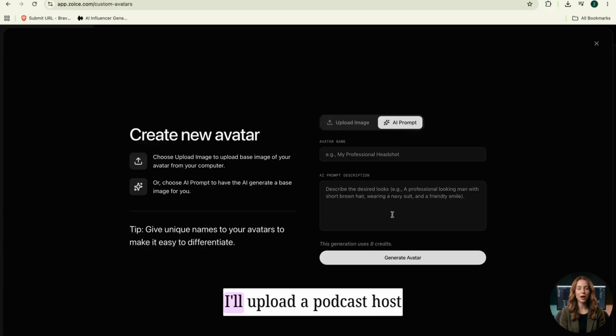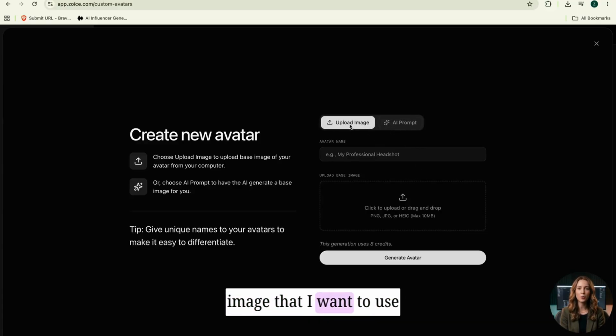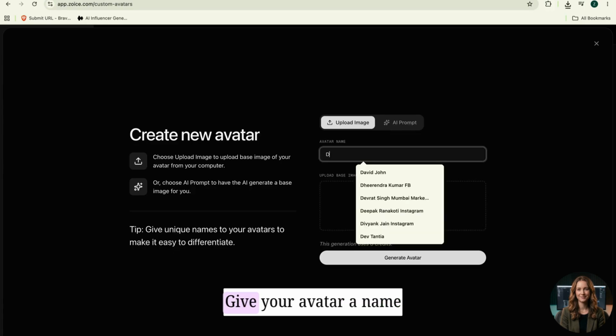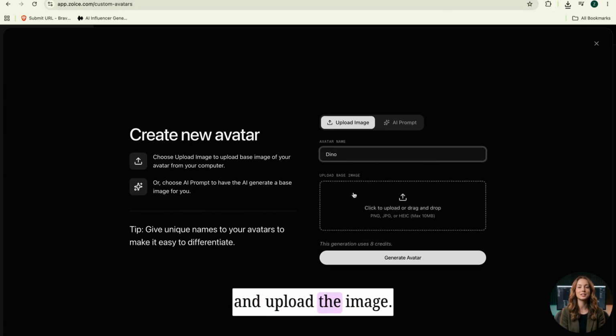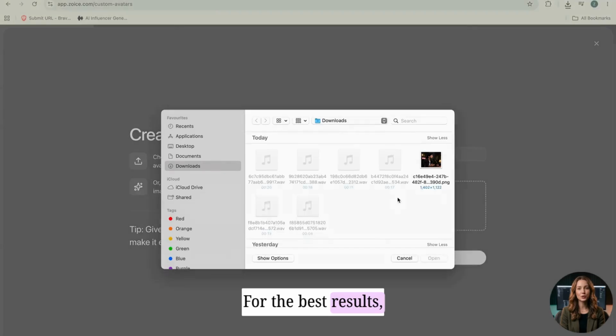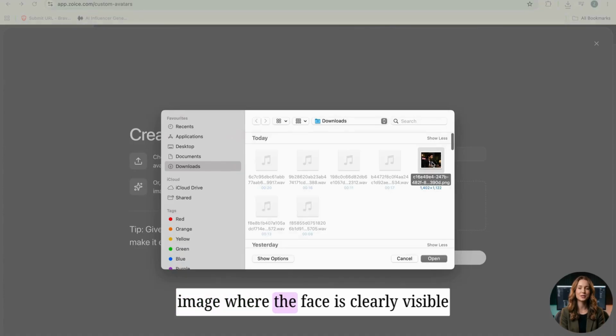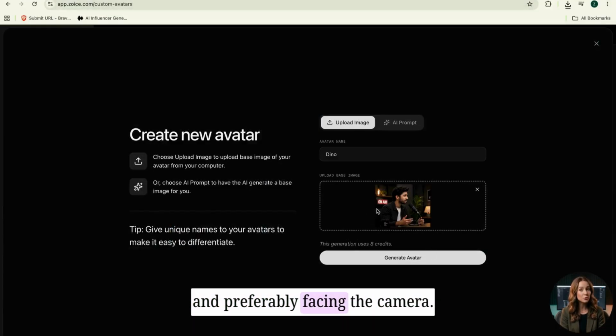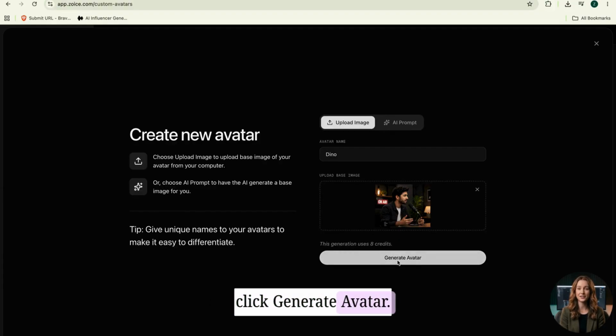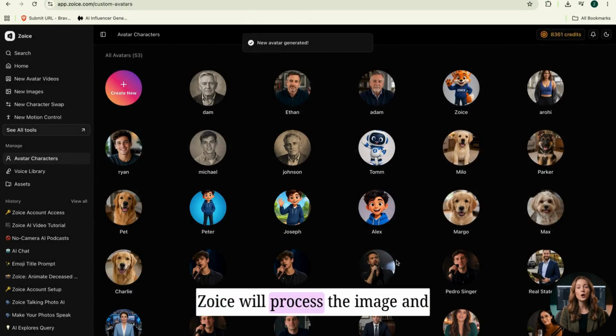For this tutorial, I'll upload a podcast host image that I want to use as my virtual presenter. Give your avatar a name and upload the image. For the best results, use a high-quality image where the face is clearly visible and preferably facing the camera. Once the image is uploaded, click Generate Avatar. Zoice will process the image and create your custom avatar.